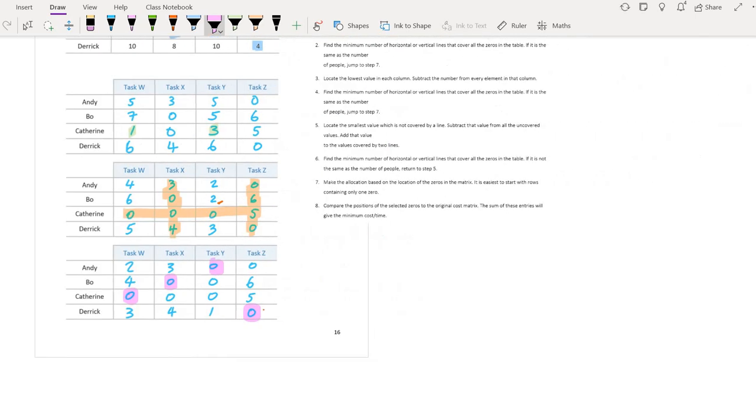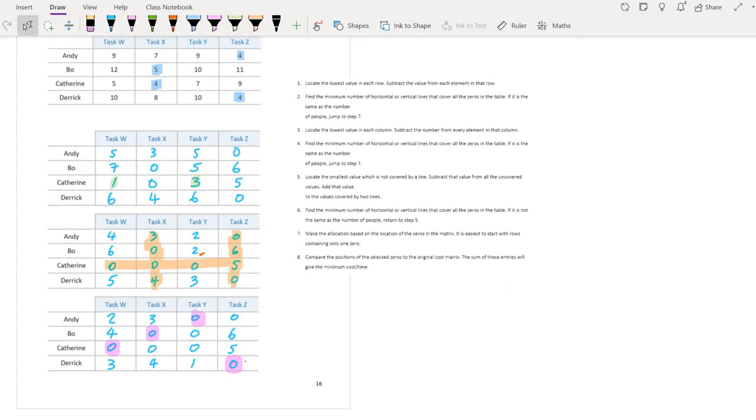And your last step is to look at your original table and then figure out where these values are. It's these 4. So the minimum amount of time here that we need is 5 plus 5 plus 9 plus 4, which is 23 minutes.